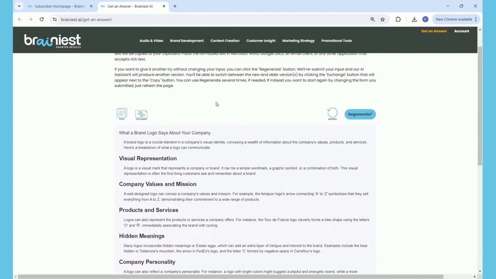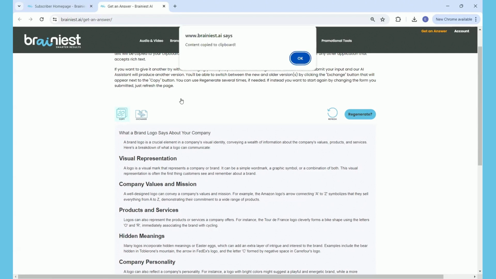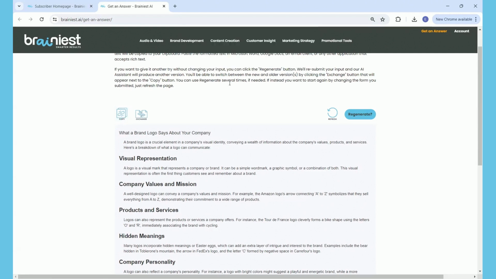Anytime you do this to regenerate new results, not only can you copy over here in the left-hand corner, I will click on that, it copies to the keyboard, and that means I've got this saved. You can then paste into your workspace of choice, whether that's PowerPoint or Word or whatever else you use.